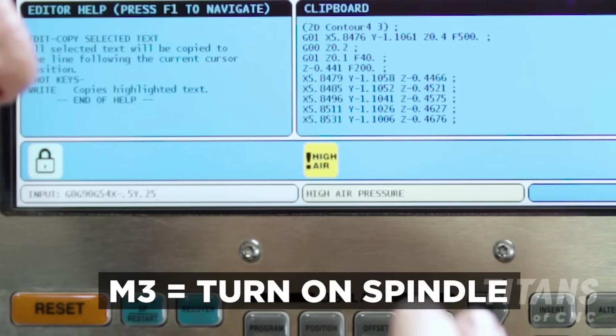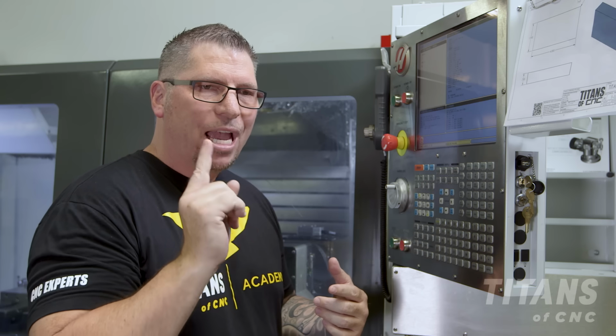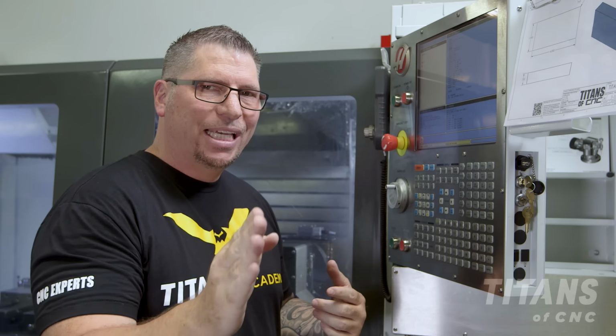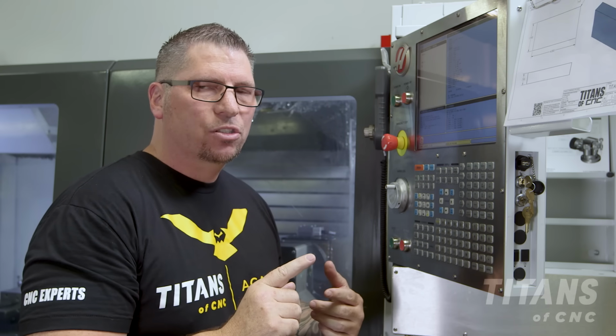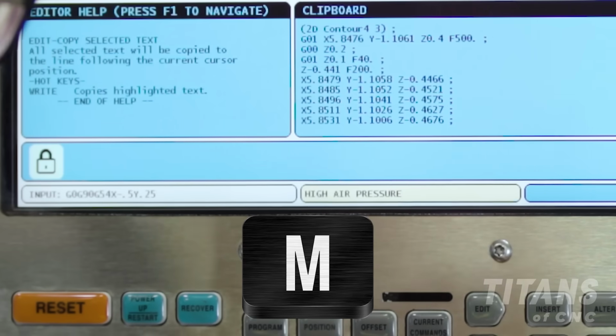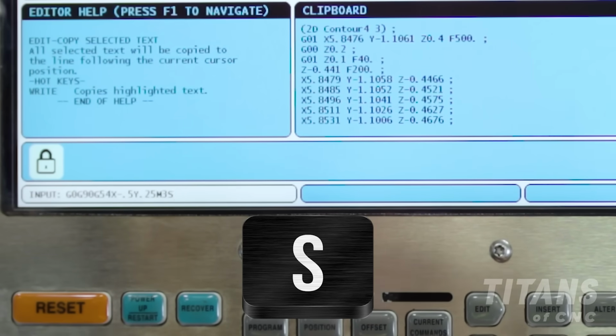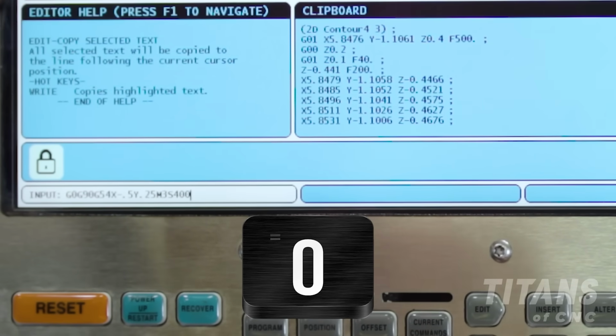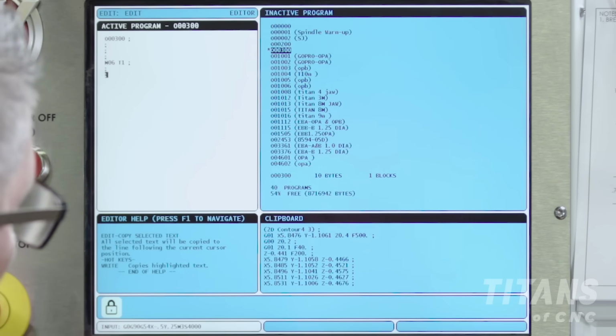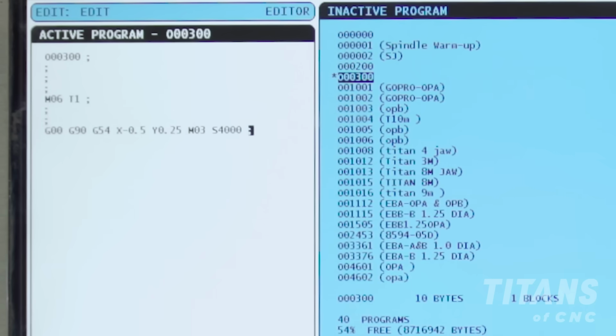Turning on the spindle is M3, and then S with the amount of RPMs for how fast you want to actually run that spindle. So I'm going to hit M3 S4000, and then watch, I'm just going to press enter. Boom, it's up there with my end of block.